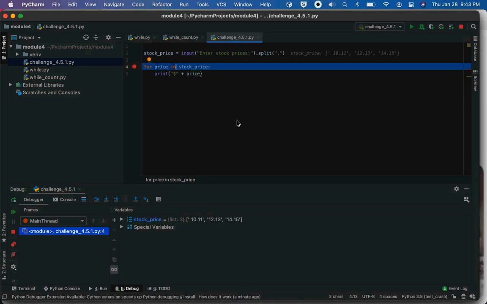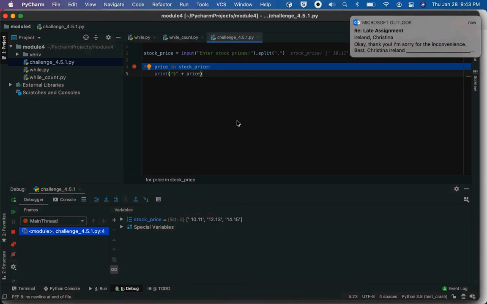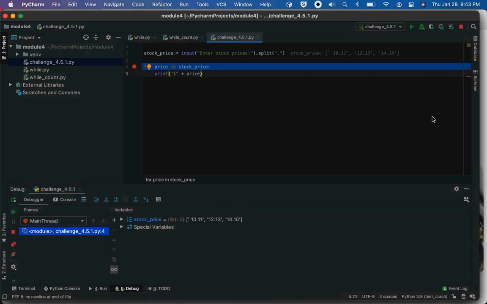Then I have this in here. In just says expect a collection. So expect a list next, and if you have a list, then for each and every element in that list, you will do something. And in this case, I'm just printing out the stock price.